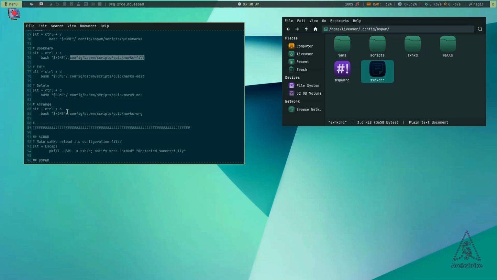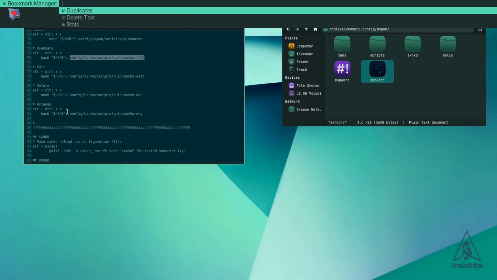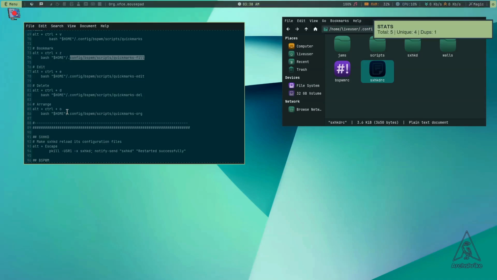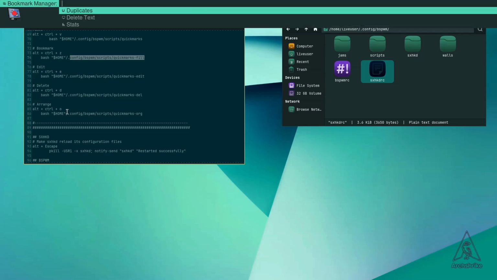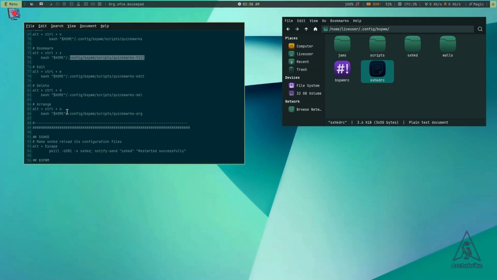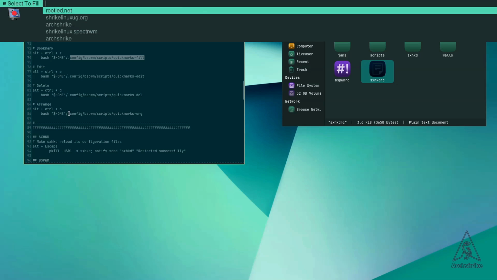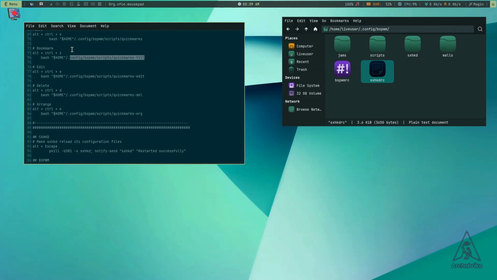Alt Control D. This one checks, let's say, distance. We check for distance. We have a duplicate one, we have uniques 4, and total there are 5 strings there. So we want to delete the duplicate. Let me show you first here. The duplicates are ArchShrike and ArchShrike. When you remove them, one will go and another one will remain. You just delete the repetition.